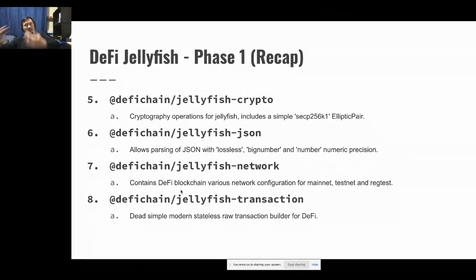Jellyfish network is pretty much holding the different network configurations for mainnet, testnet, and regtest.